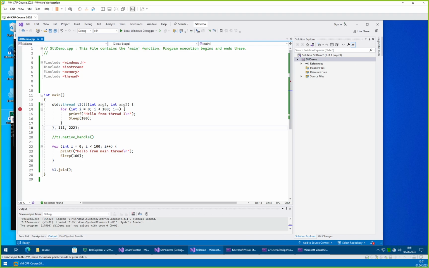Okay, what else would be worth mentioning? Another thing we would probably want to take a look at is, of course, if you have multiple threads. So let's maybe create a few more.